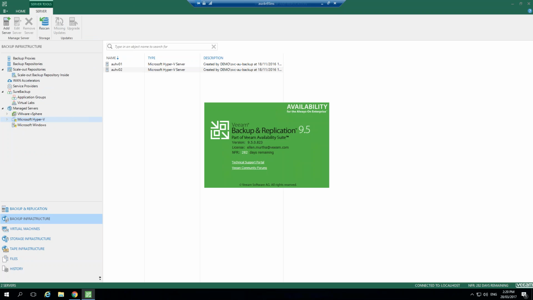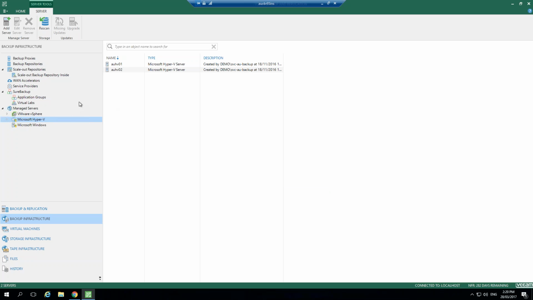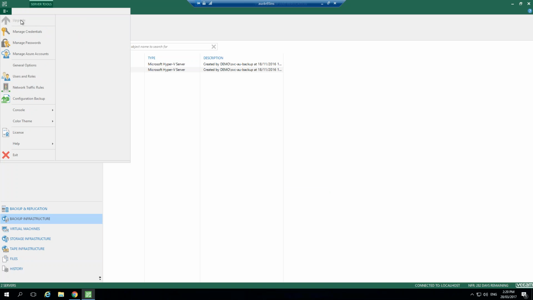I'm running version 9.5 update 1, which is our current version available, and you can see here it's 9.5.0.823. So that's my license is up to date, but if there was a new upgrade available, I could actually automatically update from this location. Managed credentials are the credentials that are coming out of my backup server.